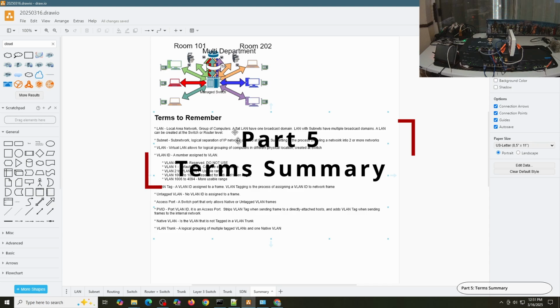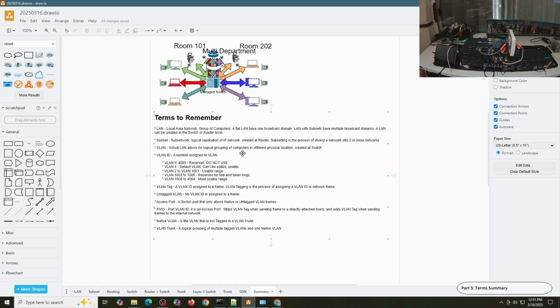So these are the terms to remember. LAN or local area network is a group of computers. A flat LAN has one broadcast domain, and a LAN with subnets has multiple broadcast domains. A LAN can be created at the switch or router level. The subnet is a subnetwork. It's a logical separation of an IP network. It is created at the router level. Subnetting is the process of dividing a network into two or more networks.